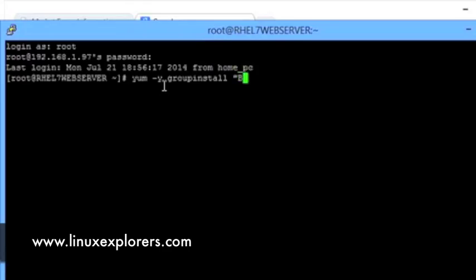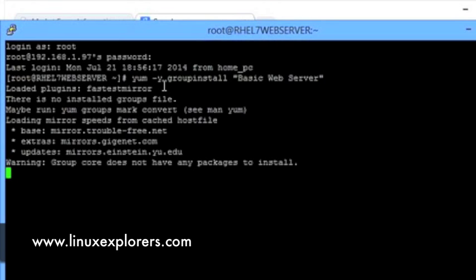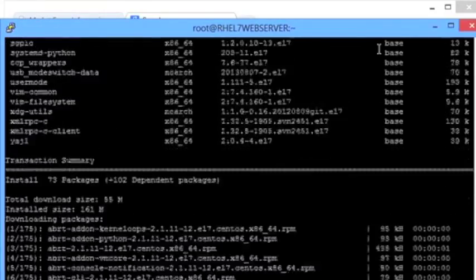The first step that you'll need to do is to download the HTTPD software, and that's done through a standard YUM repository with Red Hat Enterprise Linux. So there are two options you can use. You can use the group install, or you can just download the individual packages.